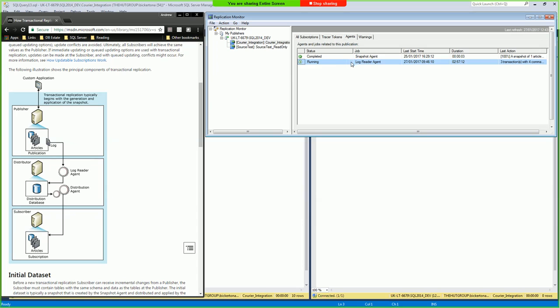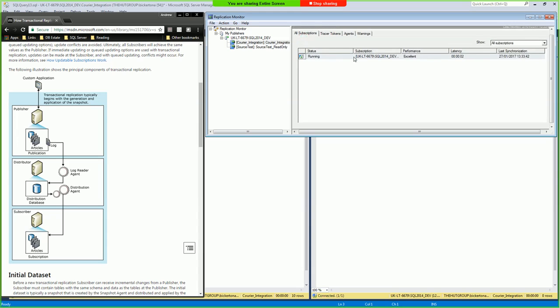So that's the log reader agent, which is always running, and it's looking for any instructions that have been written on the publisher, and adding them to the distribution database. What is also usually running, depending on your configuration, is the distribution agent. This is the one which is actually sending the instructions to the subscriber.